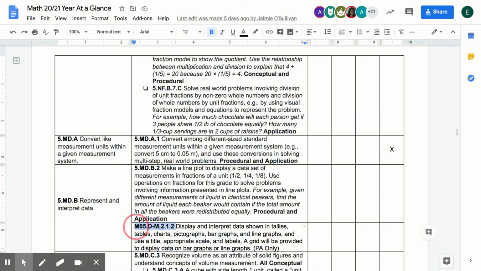MO5 DM 212. Occasionally, in your year at a glance, you will notice a piece of eligible content from Pennsylvania that is not in the Common Core. Although we're using the Common Core big picture, if there are any Pennsylvania standards that are not explicitly embedded in the Common Core, we called those out.